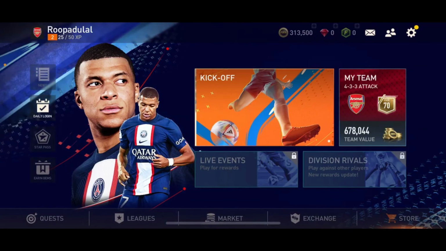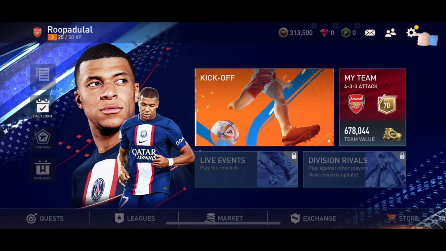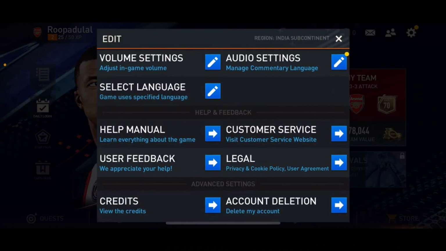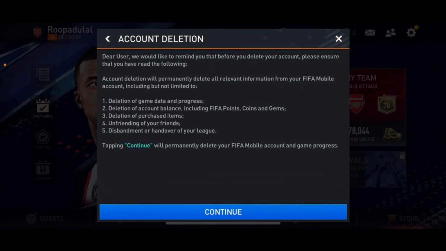First, make sure that you've opened your FIFA Mobile application and make sure that you are logged into your account as well. Once you're inside this main homepage, after logging in, tap on the gear icon at the top right hand corner. Now, scroll all the way down and you'll be able to see Account Deletion button at the bottom right. Tap the arrow right next to Account Deletion and then go through the terms and conditions first.